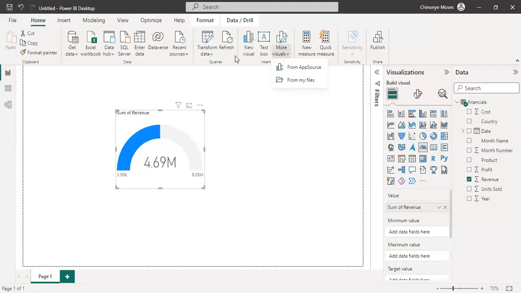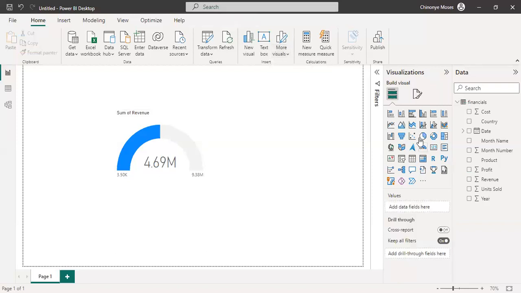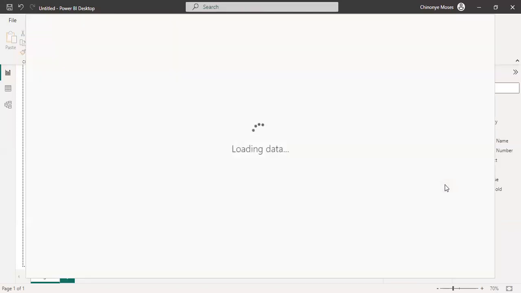From your Power BI on your screen, up where you have your visualizations on the right, come to the bottom. You'll see three dots in a horizontal line. Click it and you will see get more visuals. You'll see all these options, right? So if we click get more visuals, something should pop up on your screen.